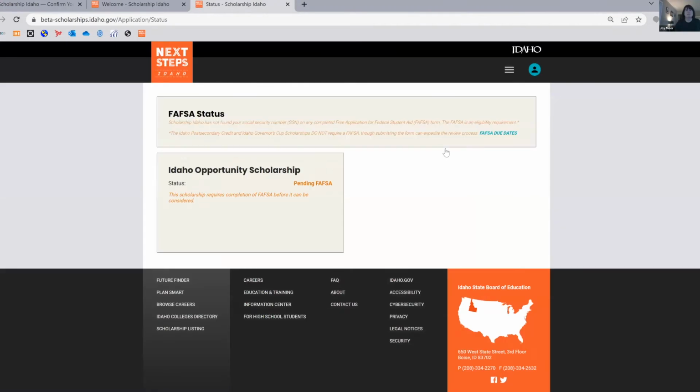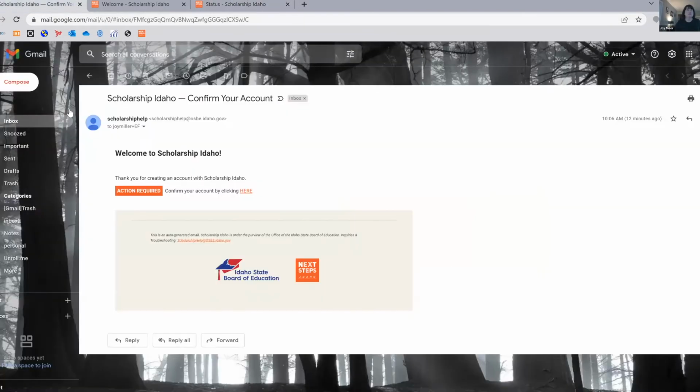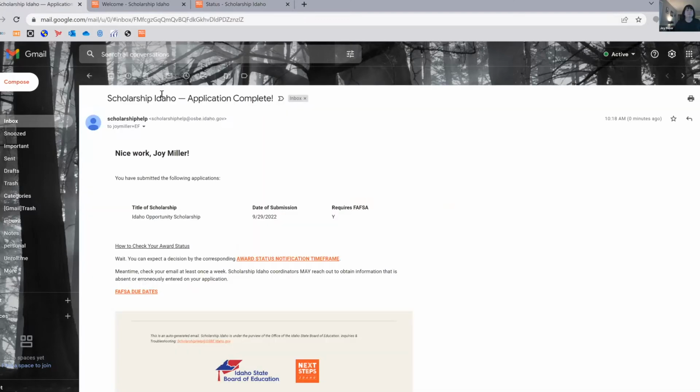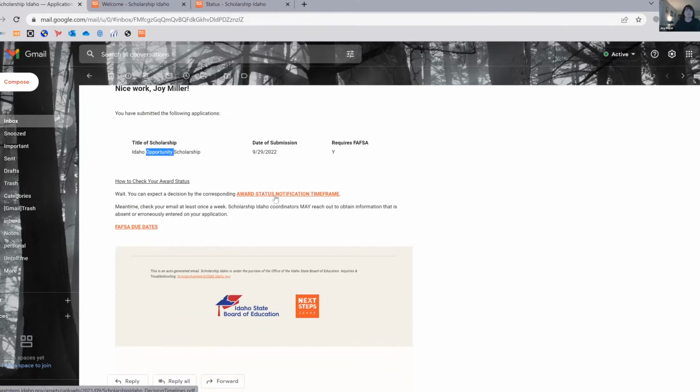So once they hit submit, it's going to take them to this page and it'll say the scholarship requires completion of a FAFSA before it can be considered. We have not been able to match your FAFSA. And they should get a confirmation email from Scholarship Help again, saying, nice work, you submitted the following applications. There's also going to be some links in this email, giving them more information about a time frame for when they'll hear back from us.